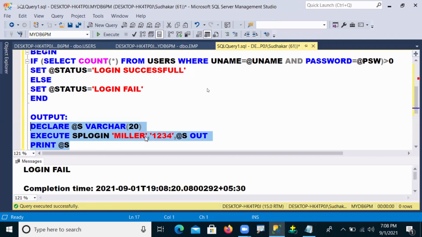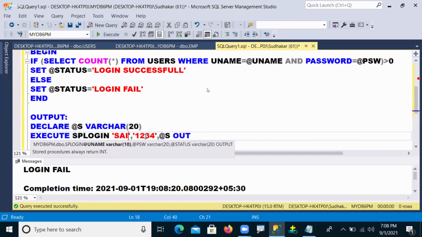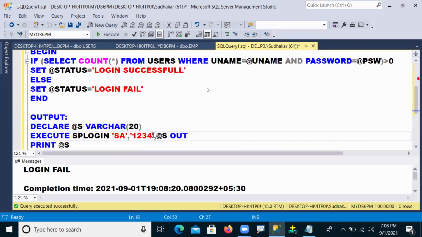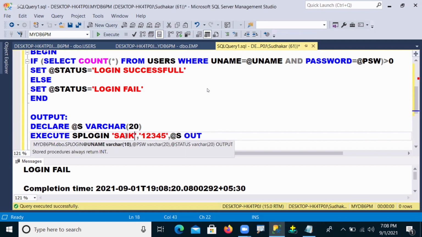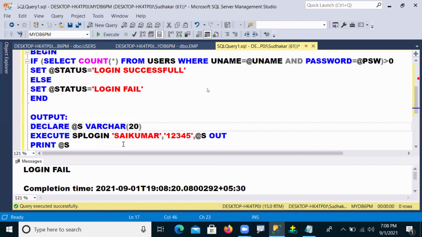And now suppose I'm giving here Sai, but I entered the Sai spelling wrong, while the password is right. Here what happened? Username is false. That means username is wrong. So here I'm inserting, for example, Sai Kumar. And now password is 12345. So in this, which one is wrong, guys? Username or password?